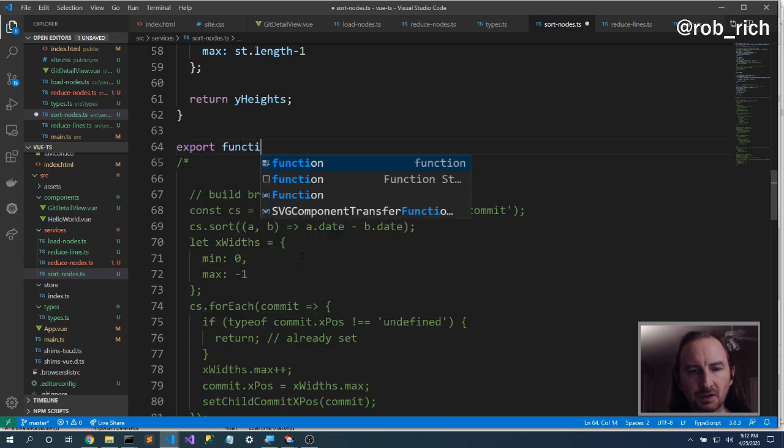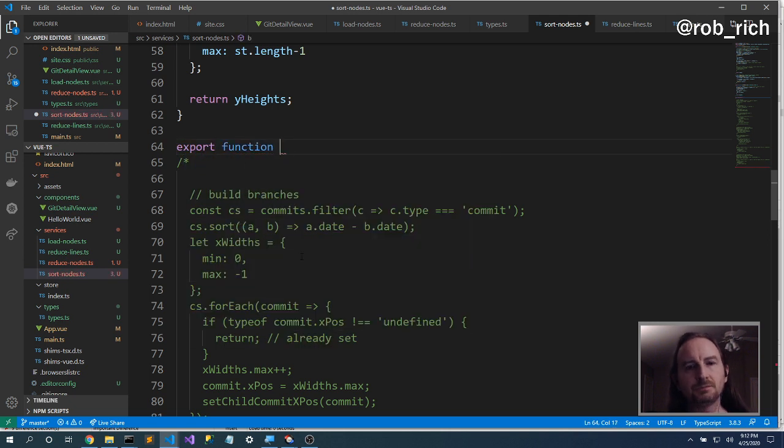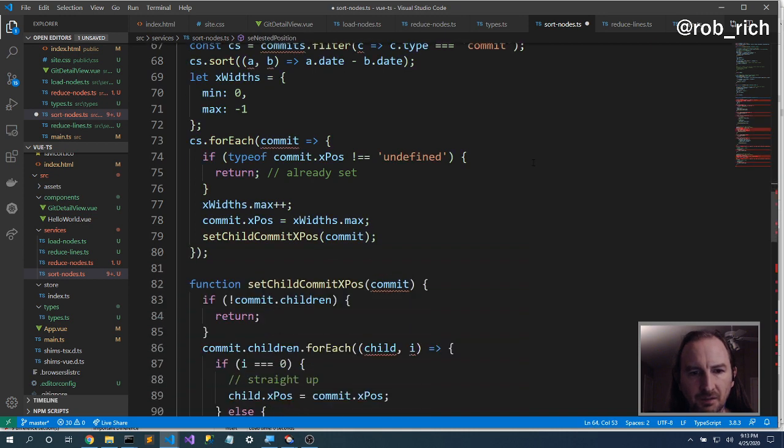Export function sort nested position. Set nested position. I'm taking in my nodes. That is a get node array. And I suspect I may return nothing. Let's see.